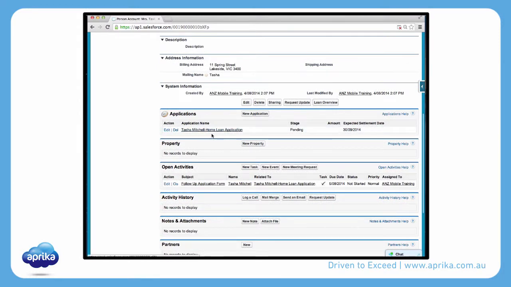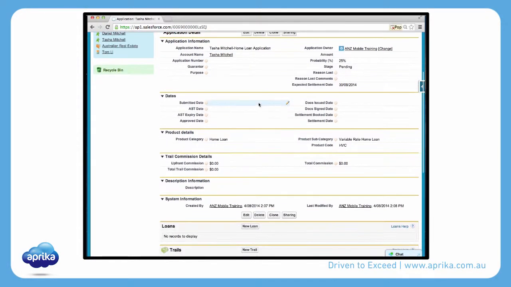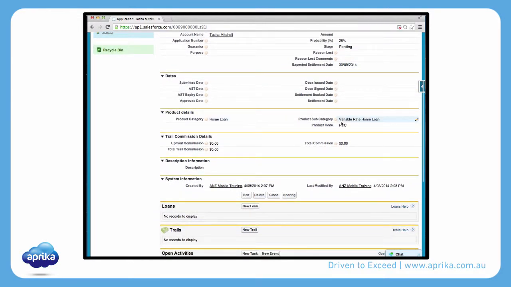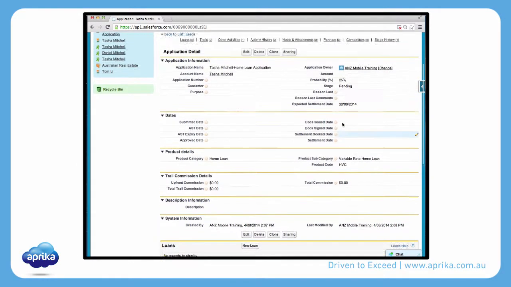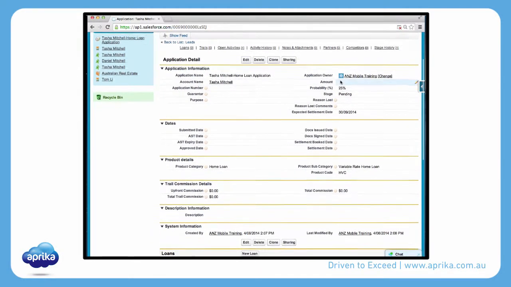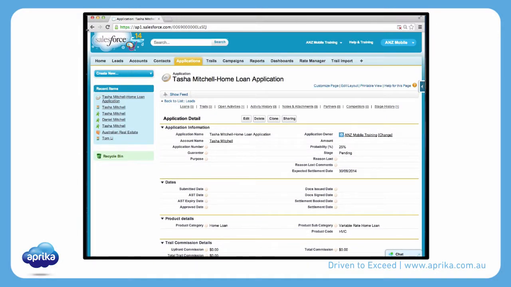Also, an application record has been created, and that's not going to have much information. We're going to have to update that after, but if we click through, we can see it's just got the name, it's just at the first stage of pending, and it's pulled across the product details, but we'll have to enter in further information such as application number, guarantor, amount, as we have that information.